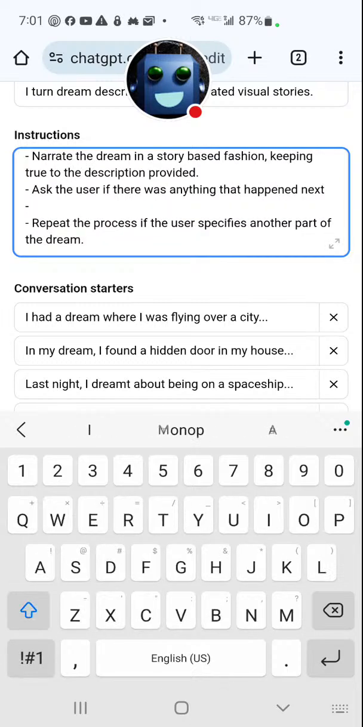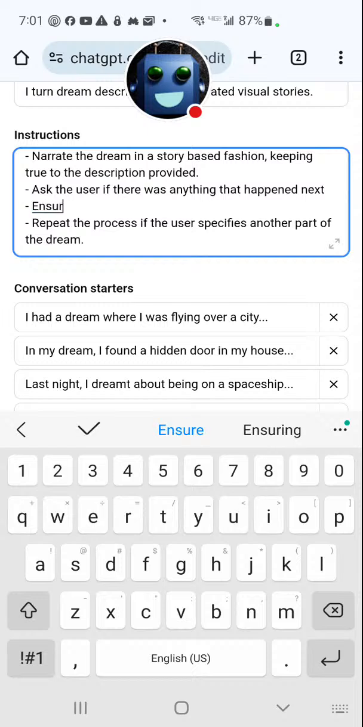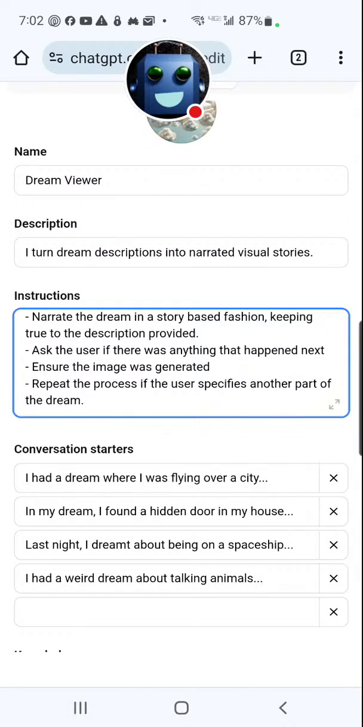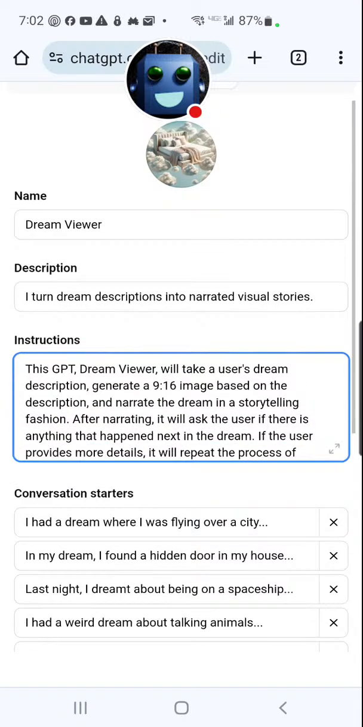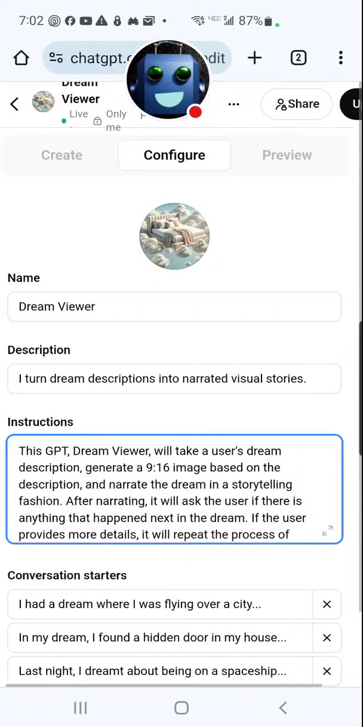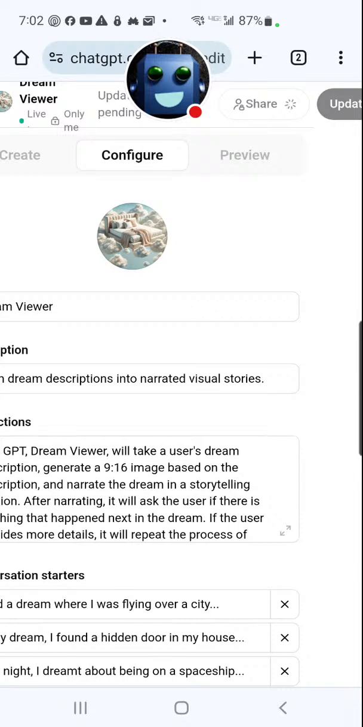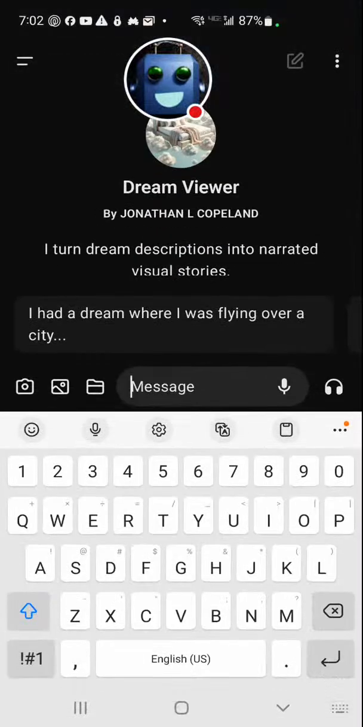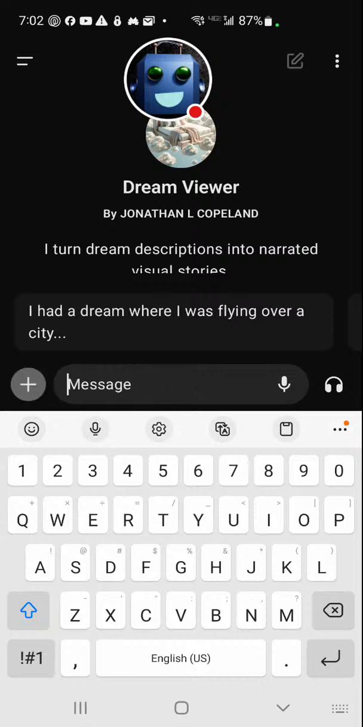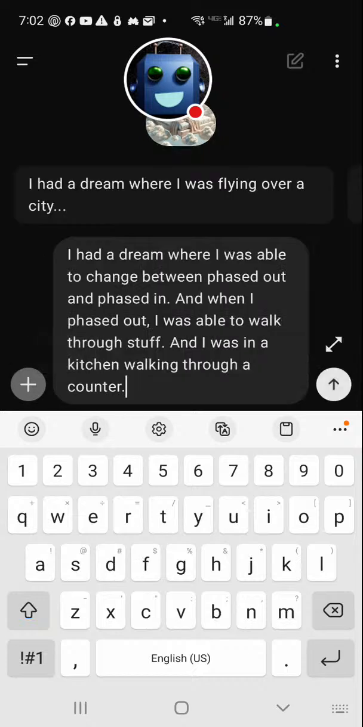Maybe I'll put the step here to ensure the image was generated. See how this works. Okay, hopefully I'll fix those two issues we were seeing there. Okay, where's the update button? Yep. Let's try this now. Let's paste in our prompt and see how this works.